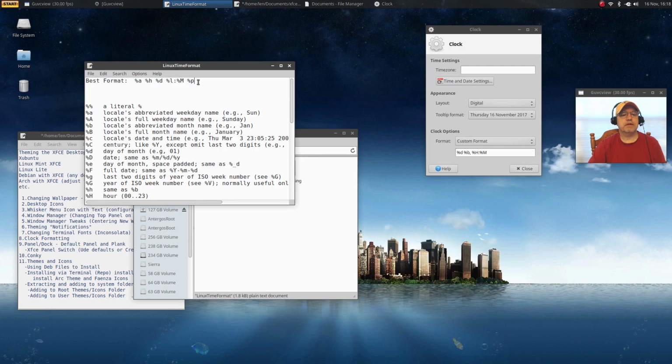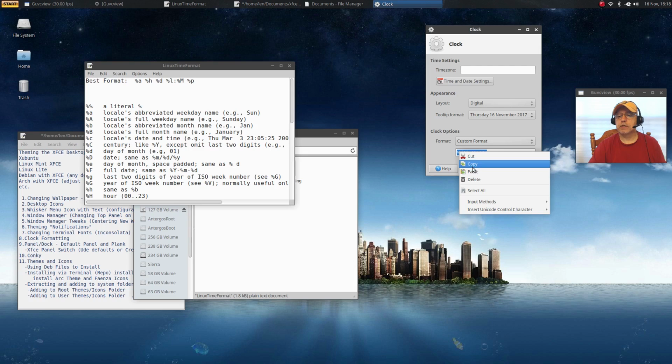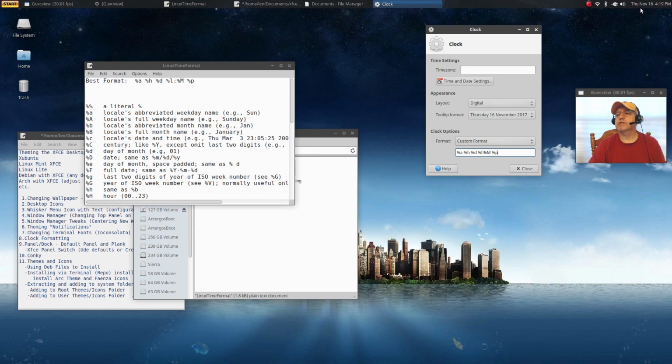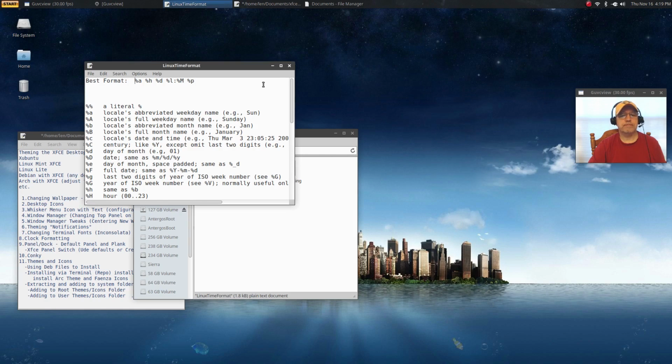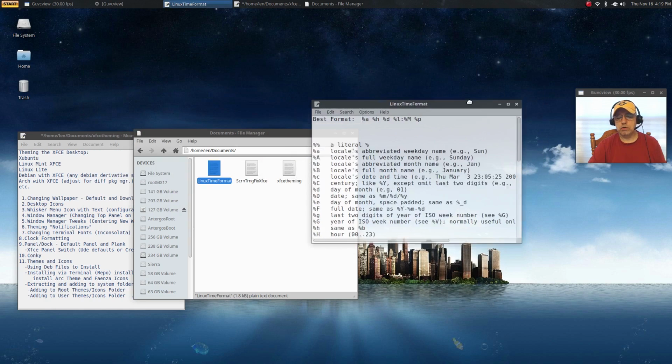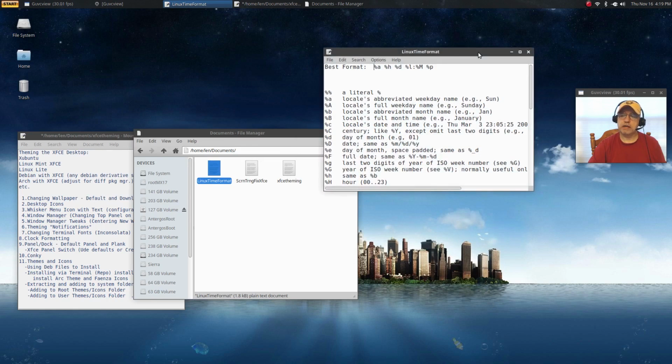So if I copy that and I paste it using custom format, watch the change in the panel. Now I've got Thursday, November 16th, 4:19 p.m. That's the way I usually leave it. I'm going to close that out, and that is how you change the format on your panel clock.